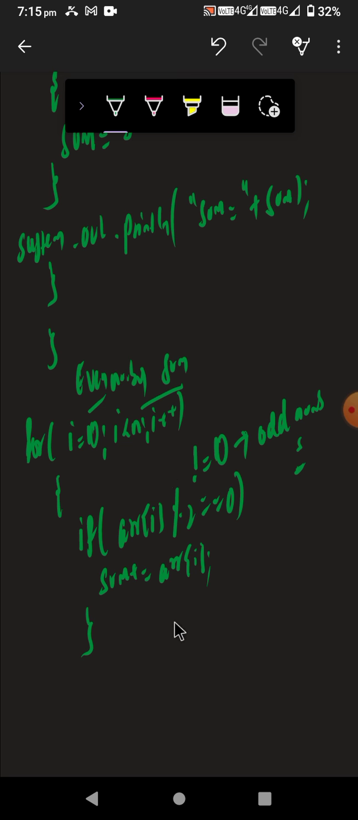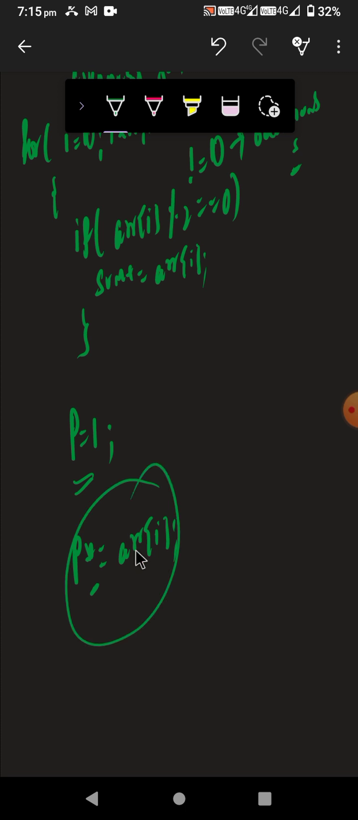Okay, let it be. Now how to find the product? Suppose they asked, so instead of sum you can use p is equal to 1, because if you use 0, what will happen? 0 into anything will be 0, so that will give the wrong result. So p is equal to 1 you can take. After that, p times equal to arr of i, because for product we use the multiplication symbol. So only by changing the statement you can find the product of array elements.